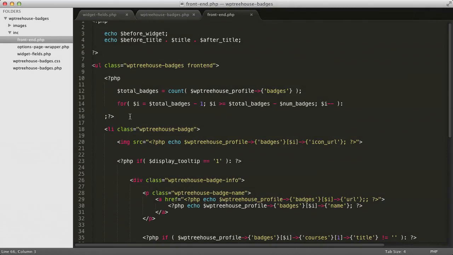When we displayed the badges in the plugin settings page, what we actually did was start with their very first badge and then count forward to their 20th badge. What we're doing here, and what we should have been doing, is we start with their very last badge and then count backwards from there.